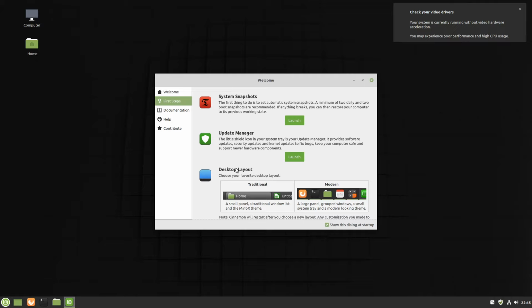I wouldn't say that really. 2 daily snapshots. Wow. If anything breaks, you can then restore your computer to its previous working state. I would say maybe 1 daily at best. I normally do weekly backups, personally. I don't do full system snapshots. They're just too cumbersome to me.